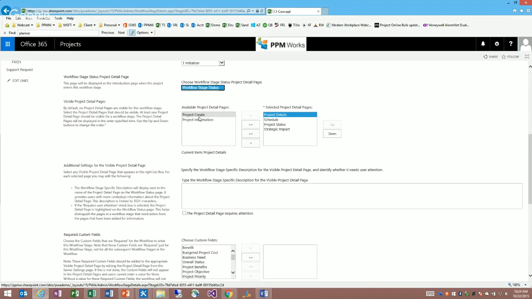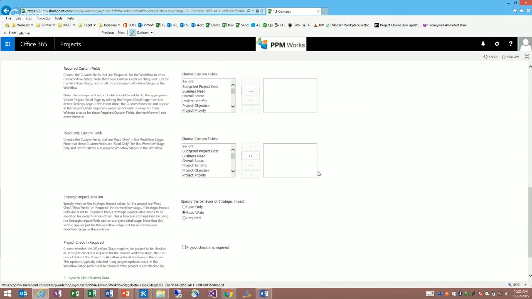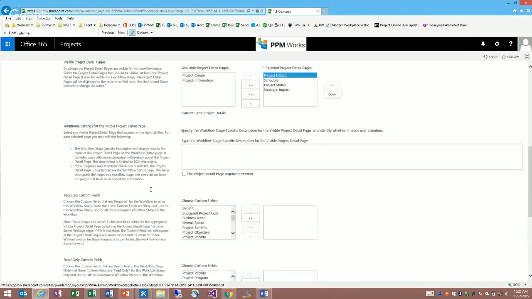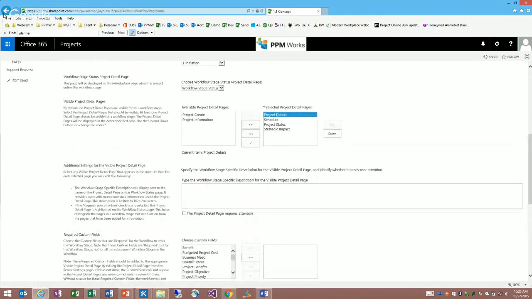Now, you might have several different project detail pages. These are the form pages that present things like fields and the schedule and the strategic impacts. You're able to configure by stage which project detail pages, which form pages appear. Then you're able to make some very detailed settings here around which fields are either required, meaning that users can't advance beyond this stage unless they complete one of these fields, or which fields are going to be read-only. So at a high level, those are the configurations that go into stages.